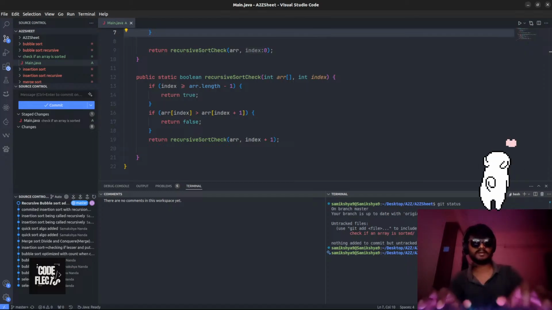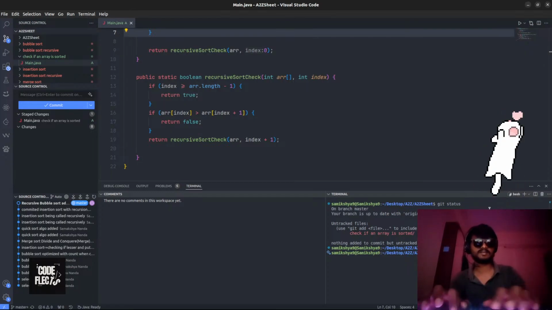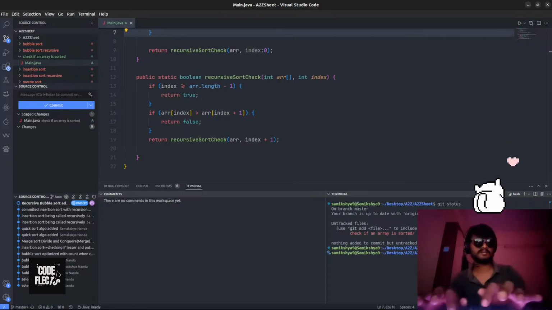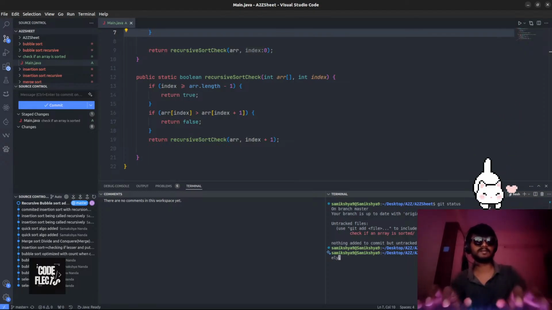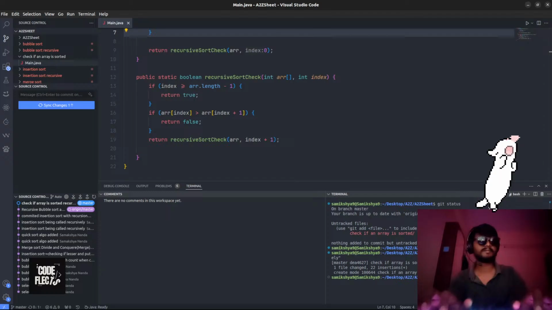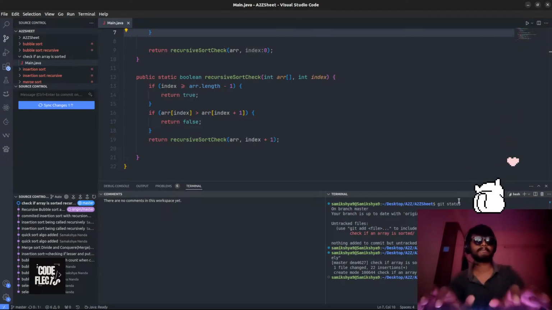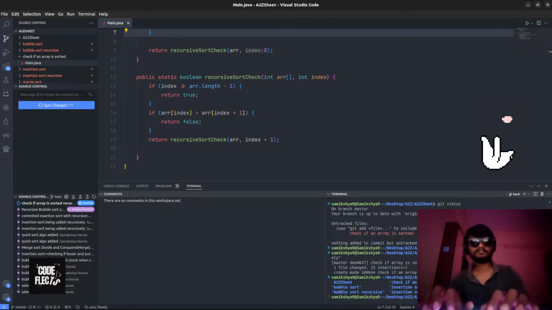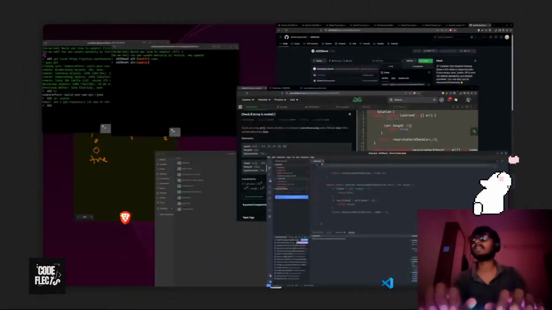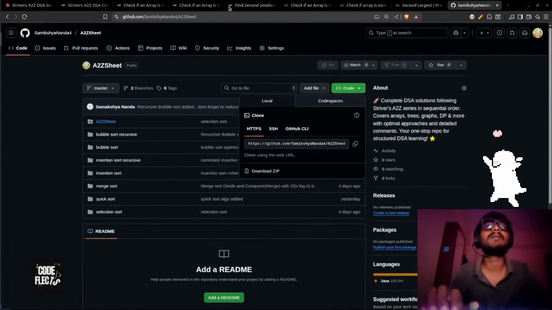Git commit, with the message: check if array is sorted recursively. Now again, make directory. Make directory what? Which directory?